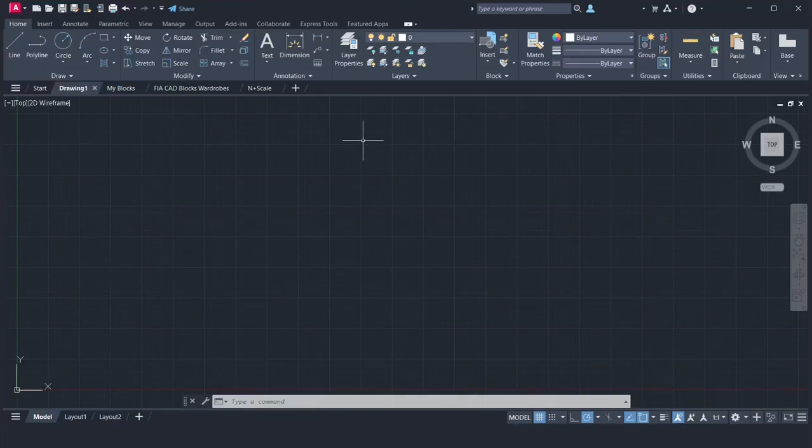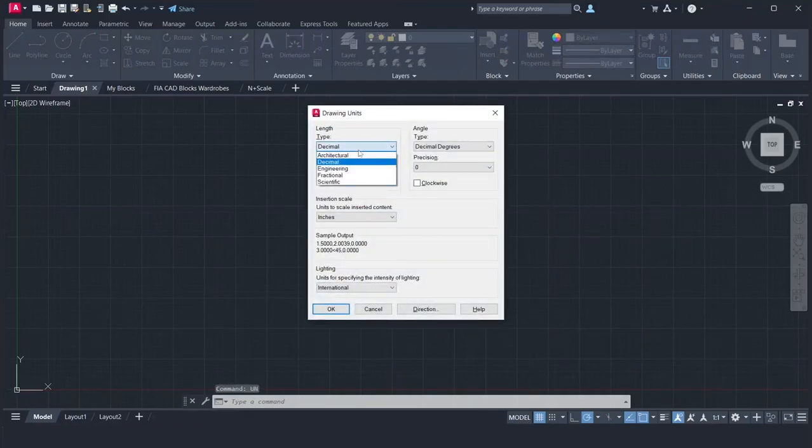The first thing is to change the unit for the project. Type UN, enter. Architecture, 0 foot, 0 inch. Inches. Okay?